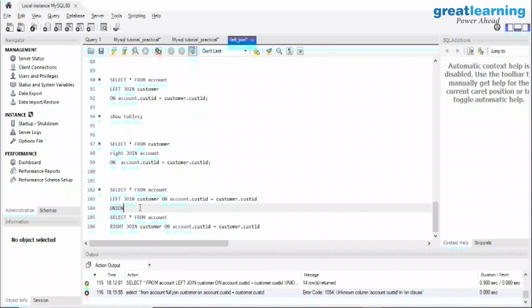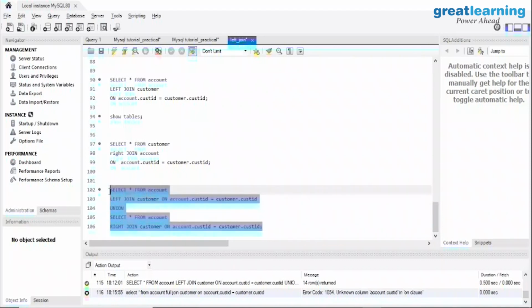The normal union concept, union, then select star from account, the same thing. Now we are going to use right join, right? Then right join customer, the table name, on account.customer ID, the foreign key concept. Now we are going to write the semicolon. Don't forget to put the semicolon, okay?